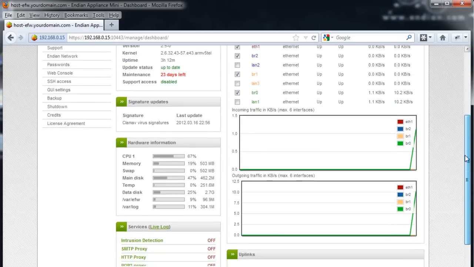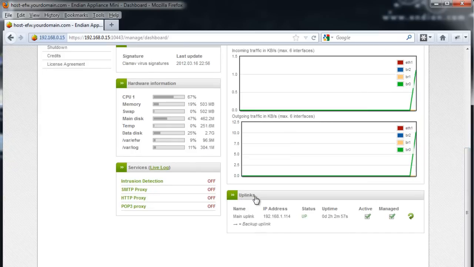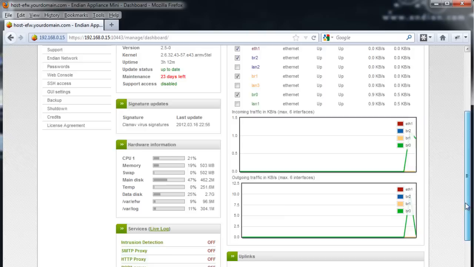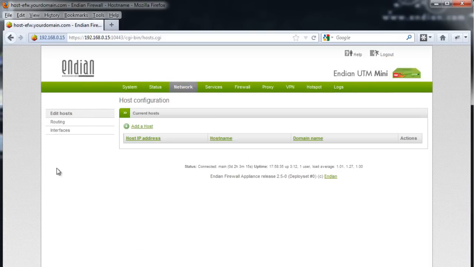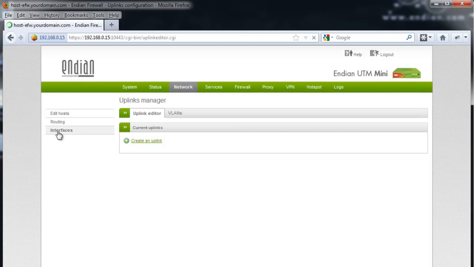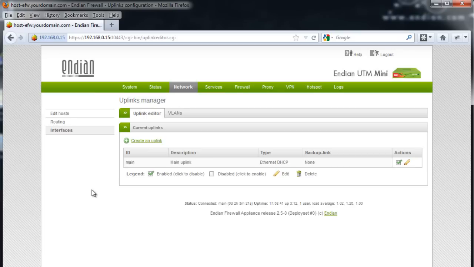Let's say you need to switch your uplink that goes out to the internet. Let's say your internet service provider went down, or you're getting a new internet service provider with a different type of technology or modem. What you could do is click on network and go to interfaces, and you can see here is our uplink. There's our main uplink that's going out to the internet. Notice we had chosen Ethernet DHCP.